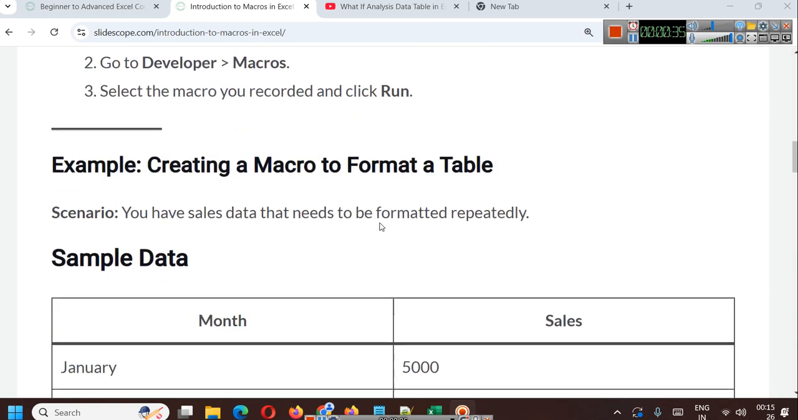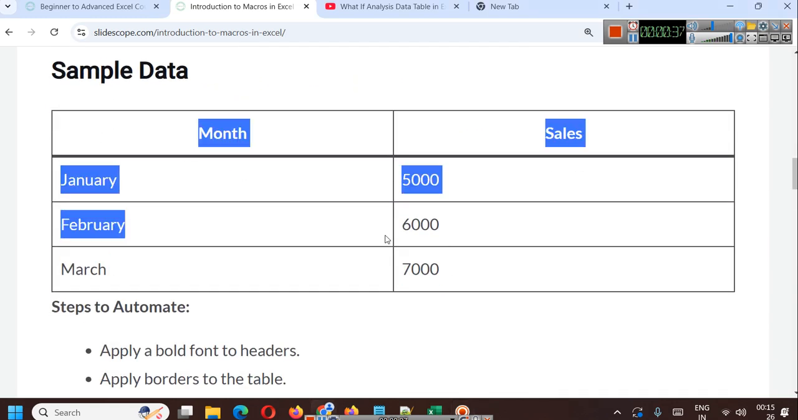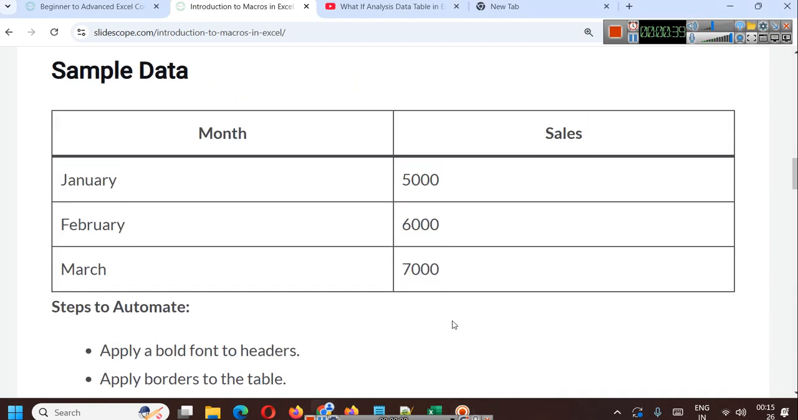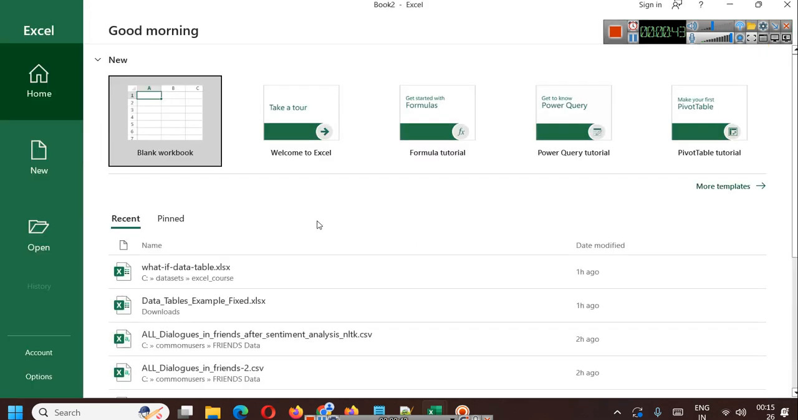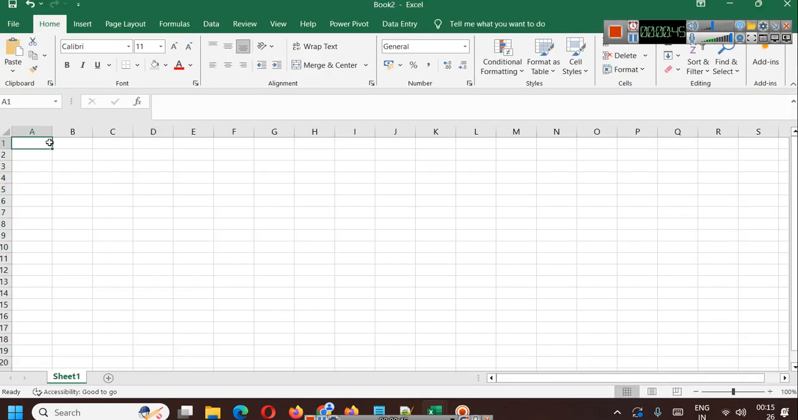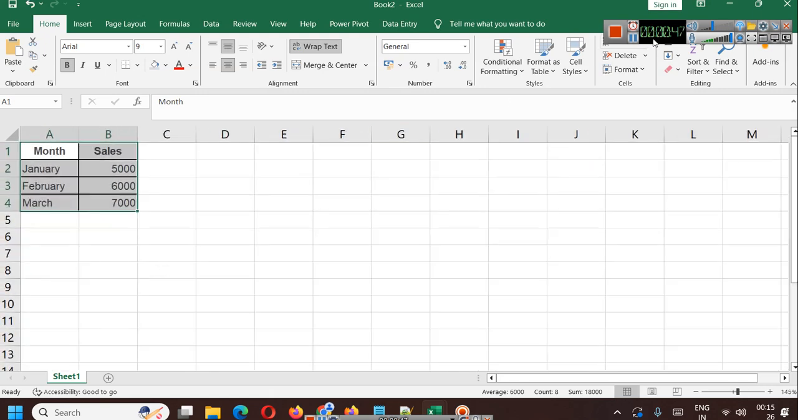So first we will copy some data and create an Excel file. In our Excel file, we will simply paste that data and save this file as macro test. So we have saved this file as intro.